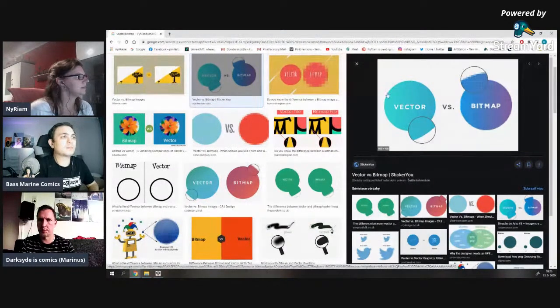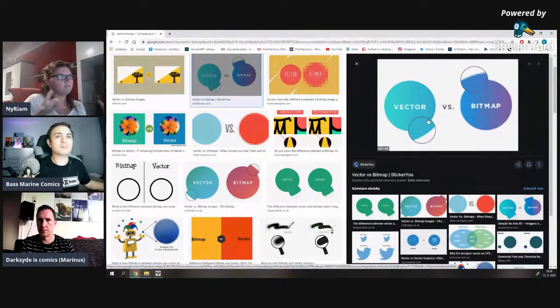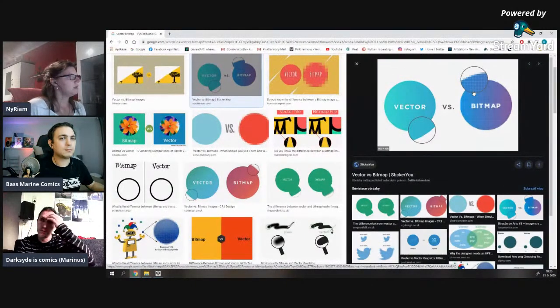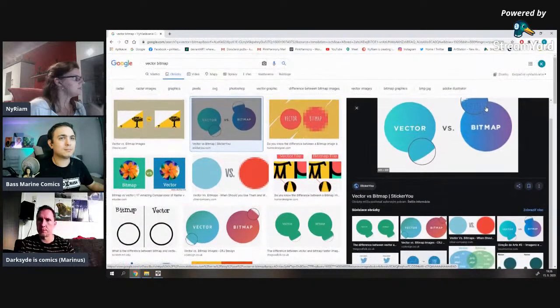It creates some kind of outer line, and when you expand it, it recounts it, and it's always nice and smooth because it doesn't operate with the pixels at all. Exactly. And the thing with bitmap is that there's always a setting.